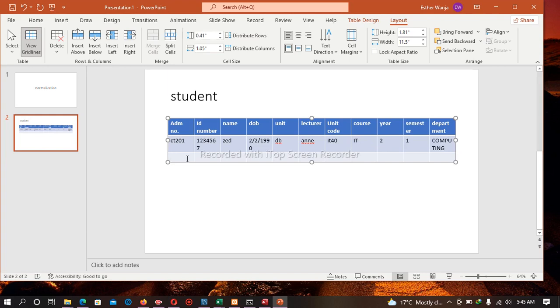Then you've got another admission number here, food science 345, yes, ID number, and it's 7 digits, so name is Henry, date of birth is 23rd of November 2000, unit taking me organic chemistry, KOC. The lecturer there is massive.